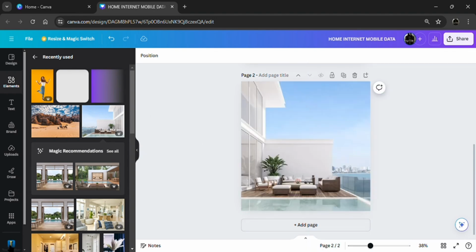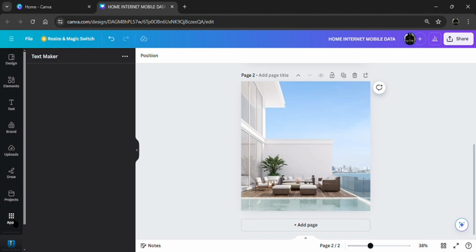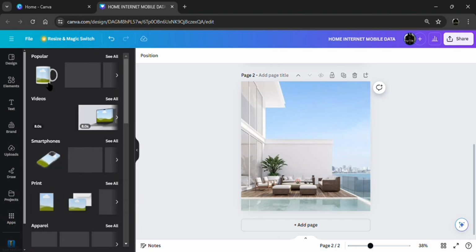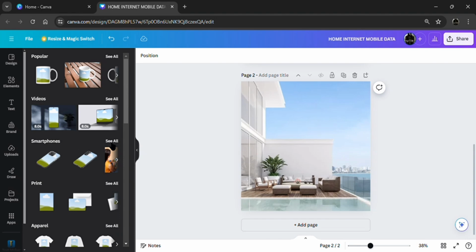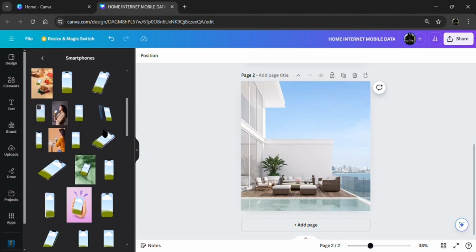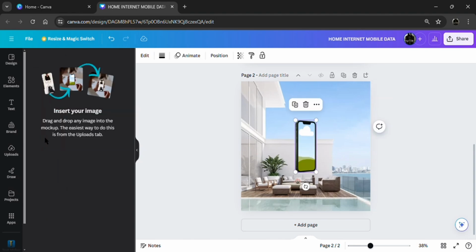Now we're going to go to mockups. So we're going to go to apps and then we're going to go to mockups. We're going to go to smartphones. We're going to select this one, and we're going to adjust the size a bit.